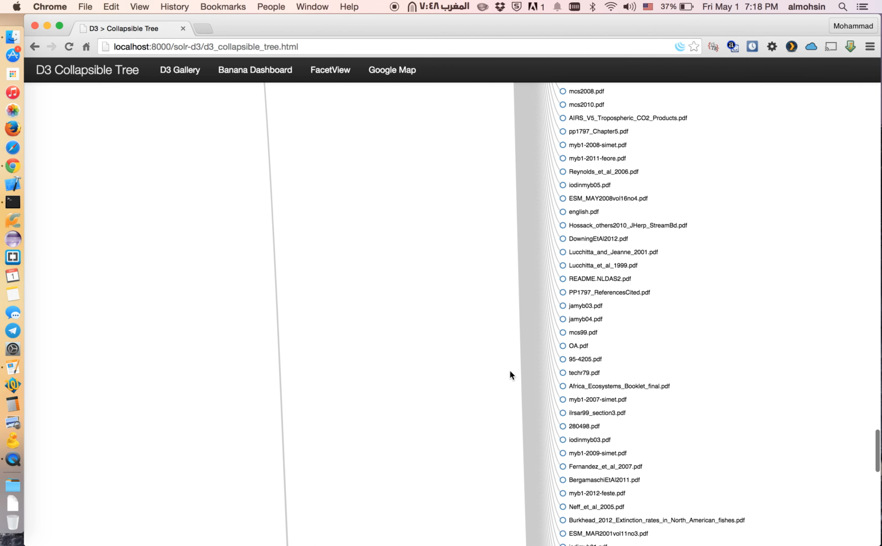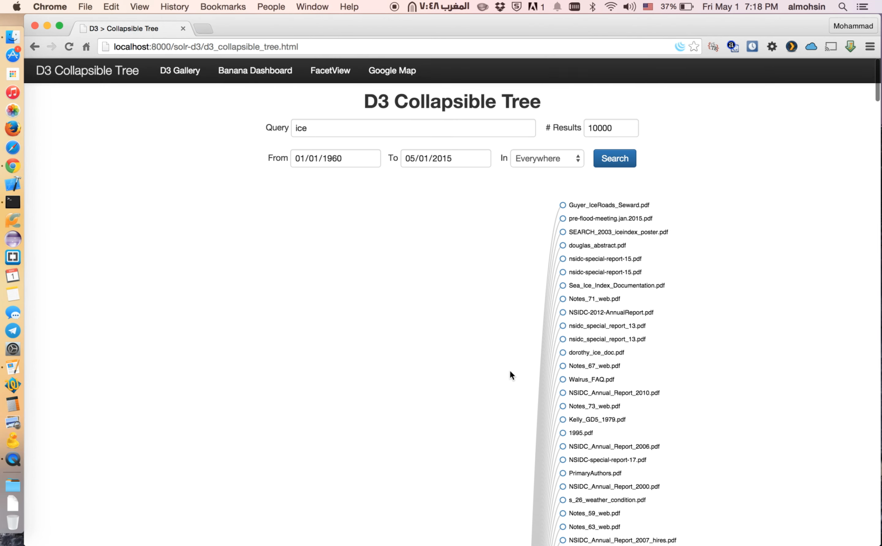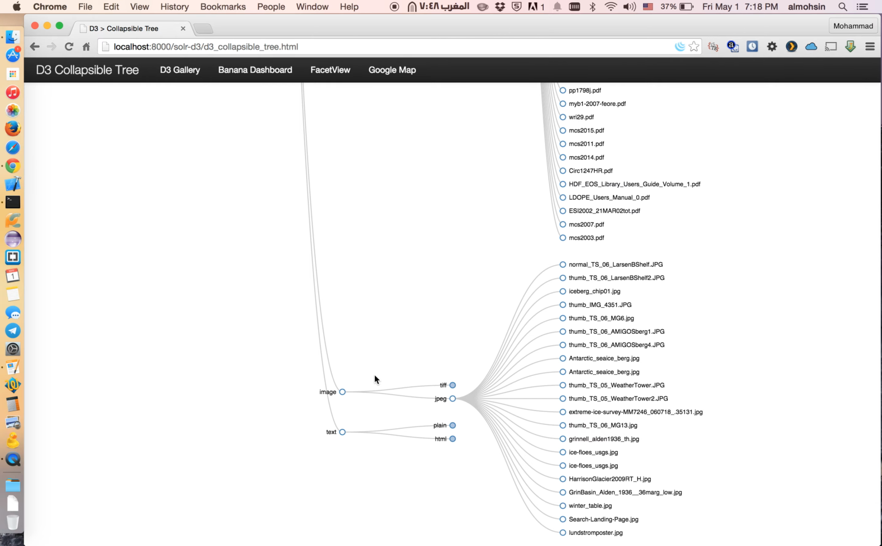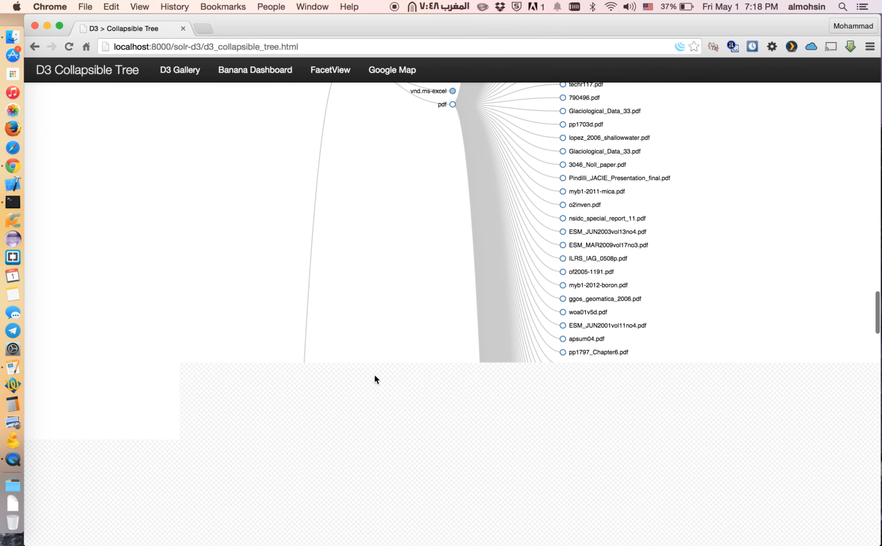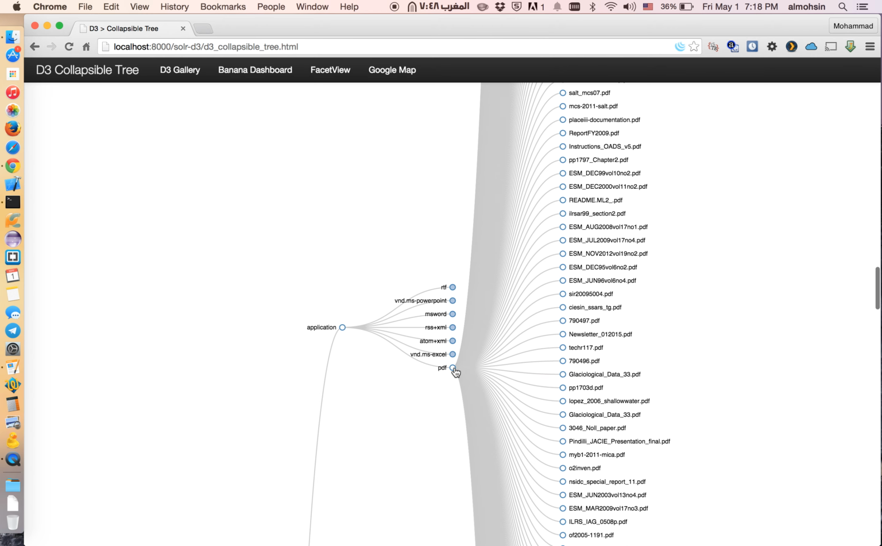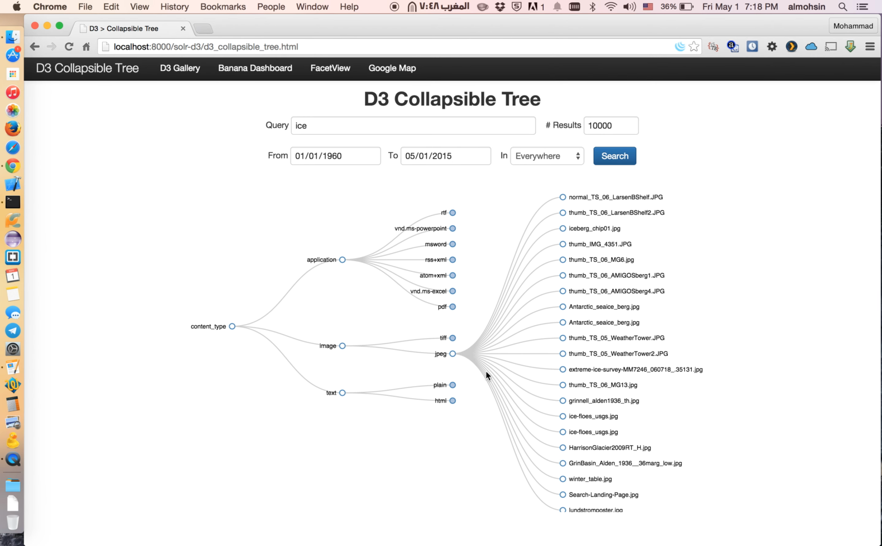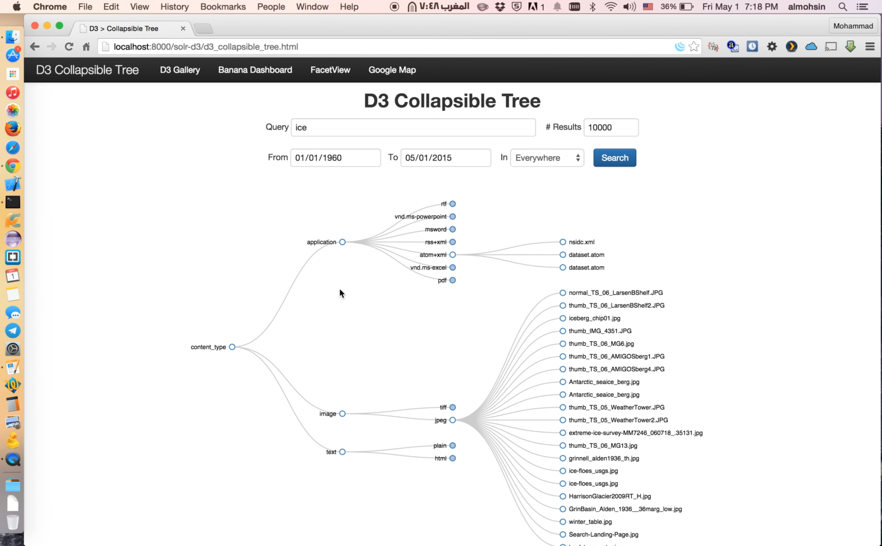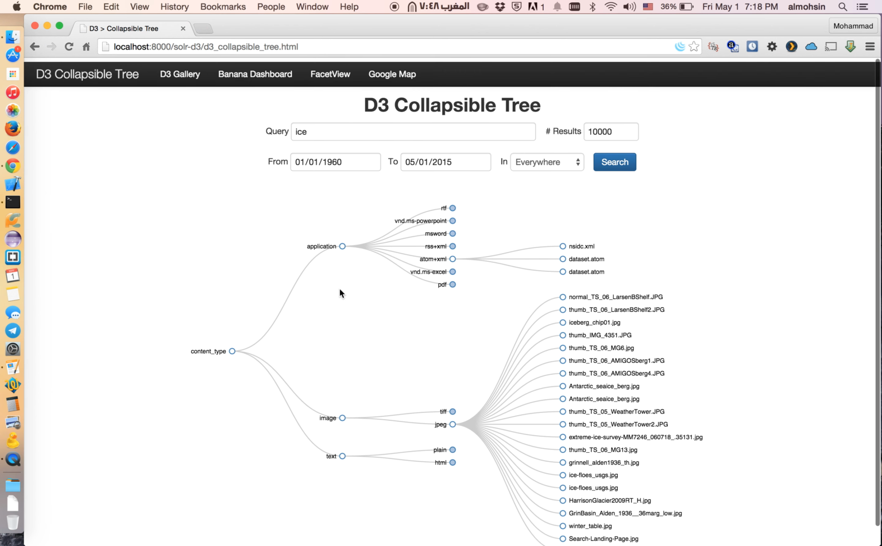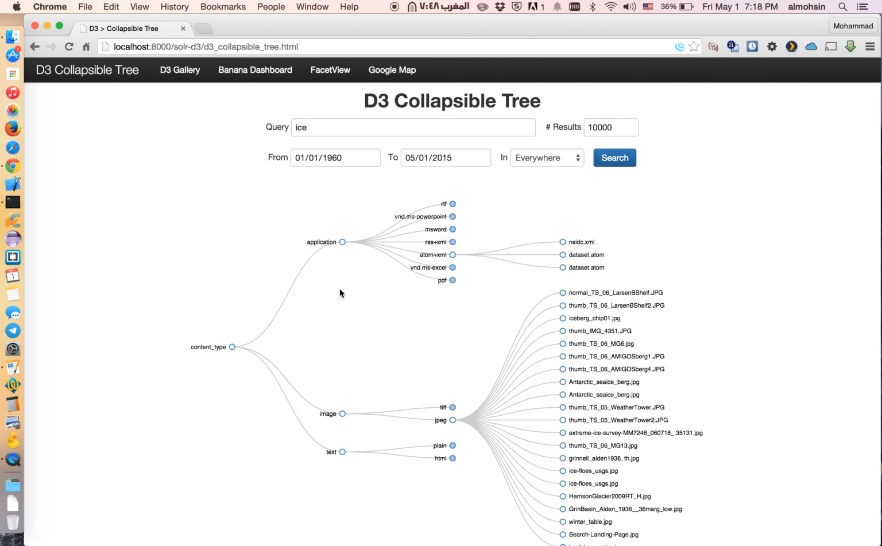As you can see, I modified the tree to expand the height of the page as you expand or collapse the nodes here. It will expand the height and collapse the height dynamically.